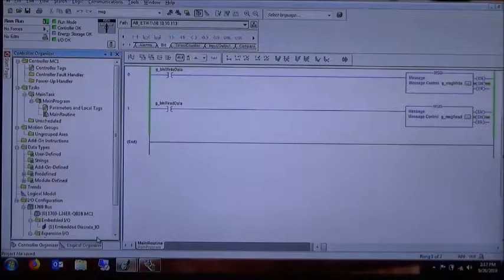So first thing we need to do is figure out where we're sending the data to and from and everything. But to do a produced and consumed tag, all these instructions we did with the message instruction, we did with the processor online and everything. We just did it live. What to do, set up a produce and consume tag.